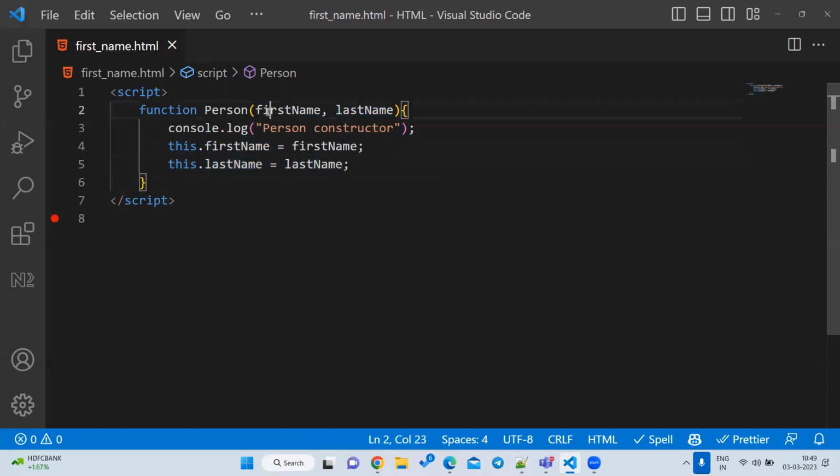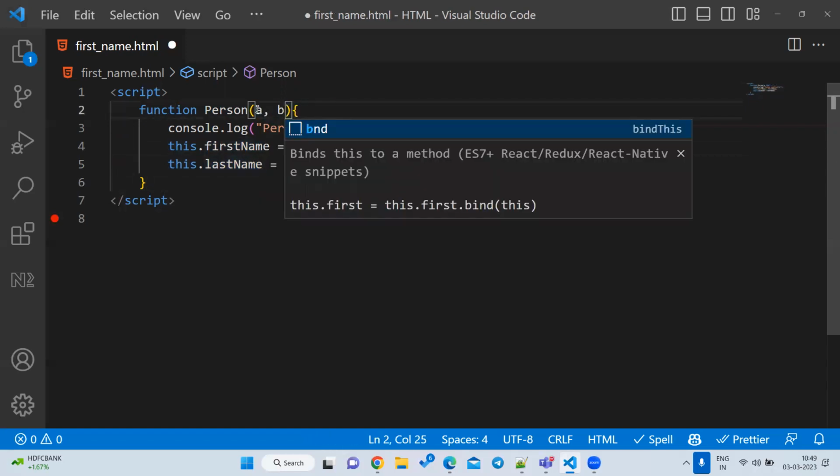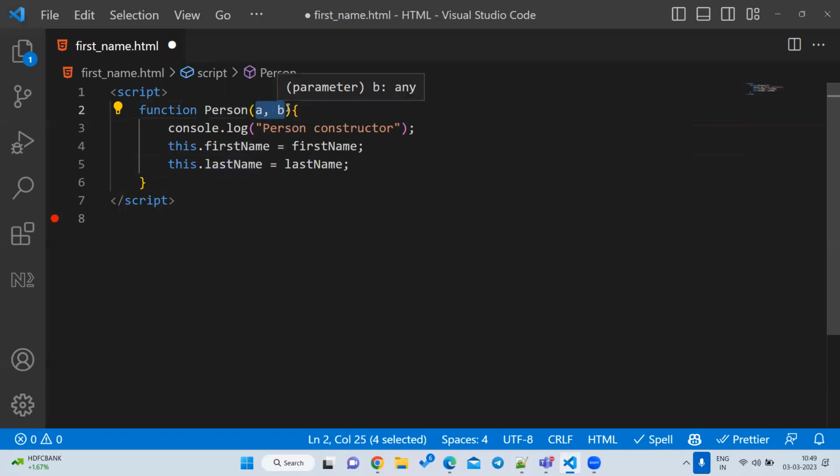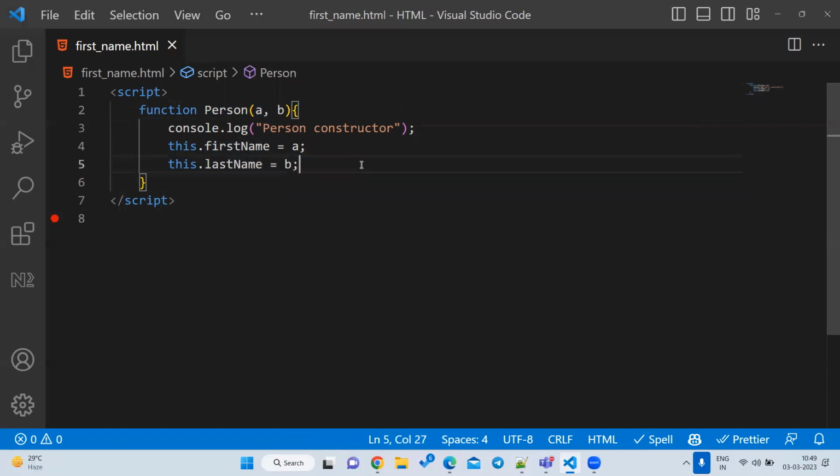These two variable names need not be the same here. You can keep anything in the arguments: a, b, x, y, z, anything. Whenever you keep arguments, you have to use the same names in the body as well. But the important part is this property.